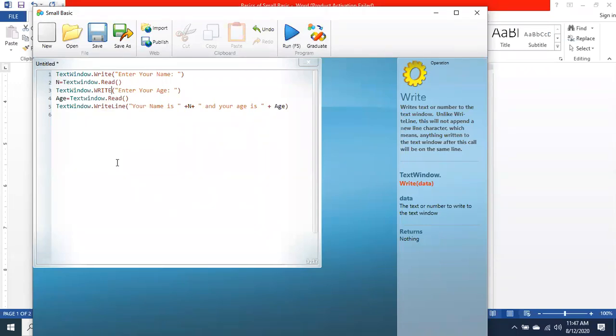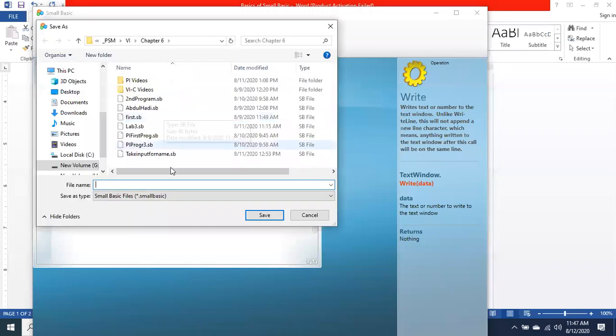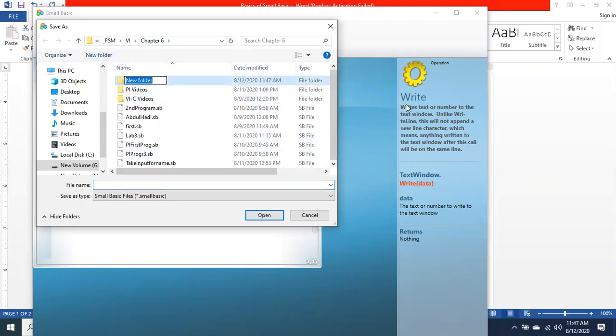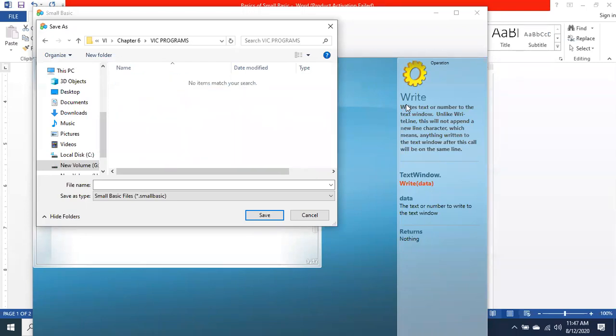So this is the thing that I want to clarify. So this is the program that I should make one folder over here, 6C programs. Name and age.